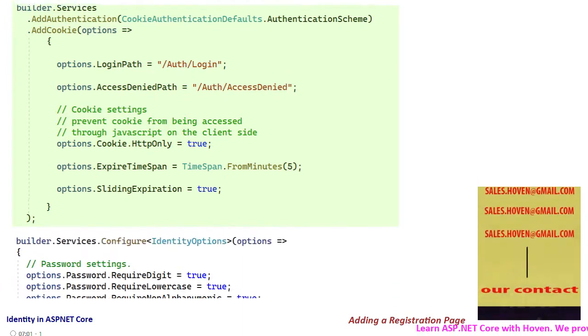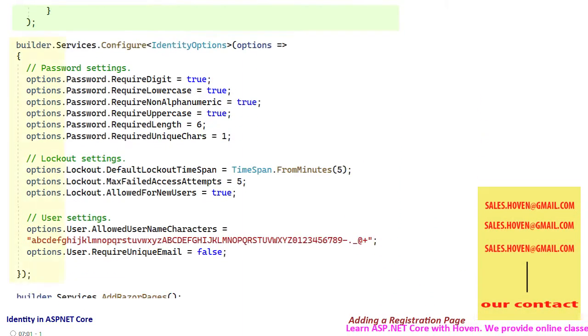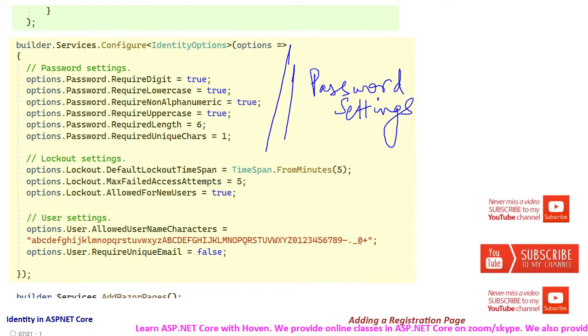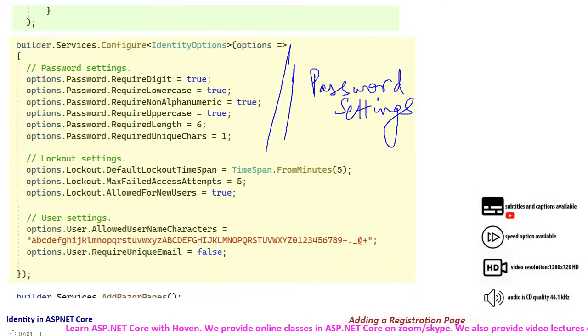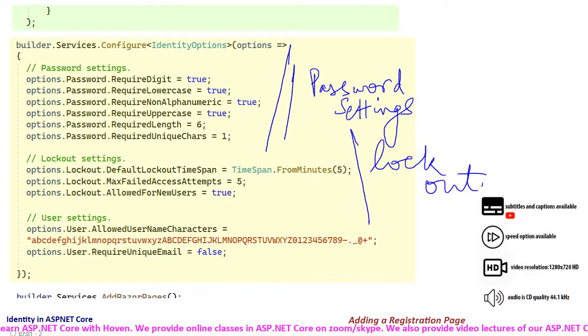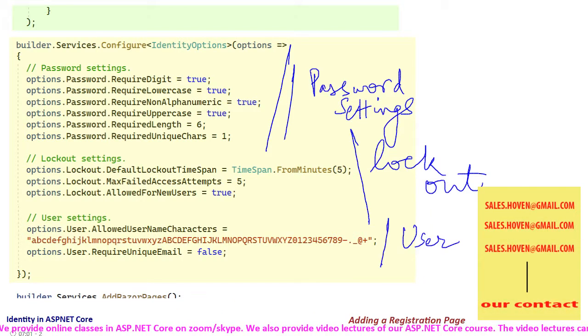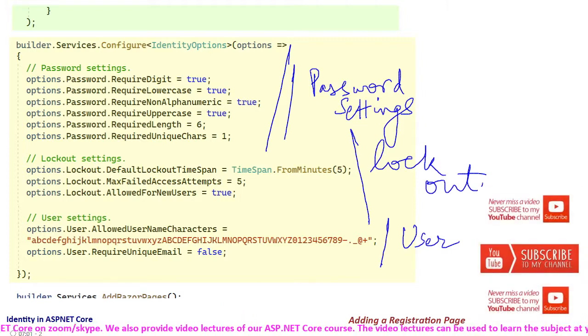Now we shall add identity options for password, lockout, and user settings. Password settings are used to specify various restrictions on a password. Lockout settings are used to set various lockout parameters, and as we can see, the user settings are used to configure various restrictions on user ID or names.